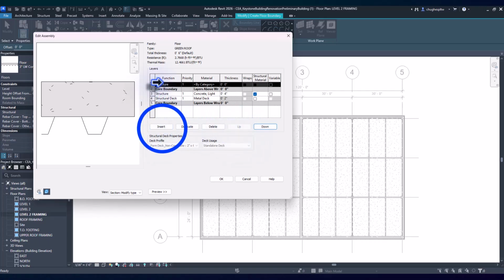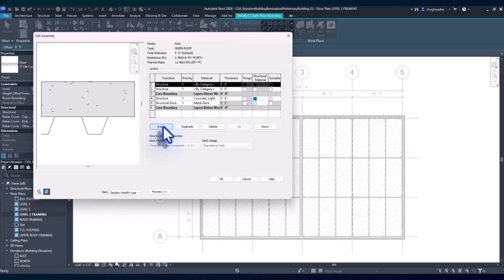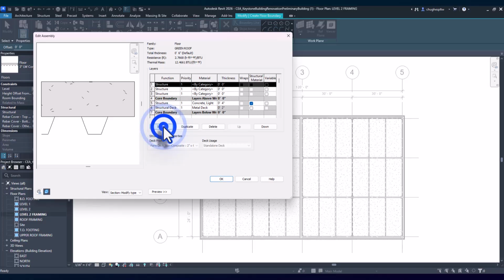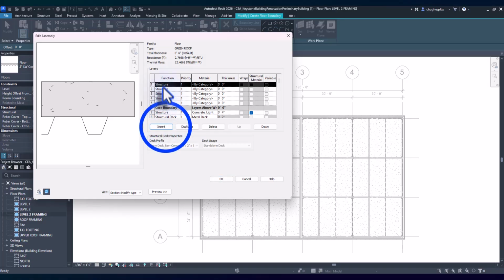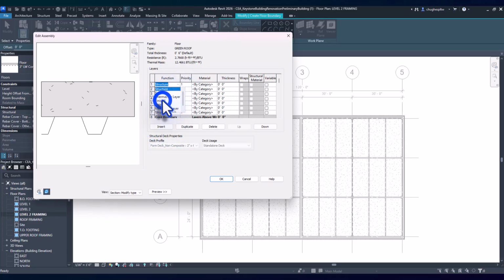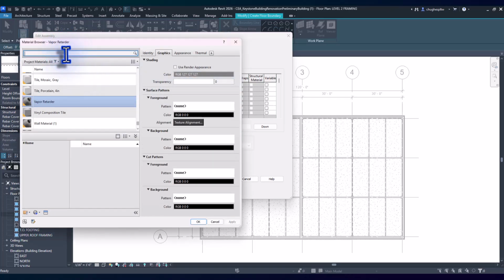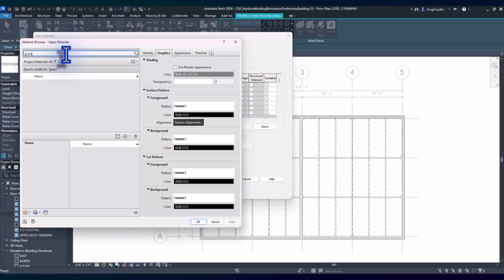And then while I've got this one selected, I'm going to go ahead and insert. I've got 7 of these layers that I need to add in. So here we're at 5, 6, and 7. I'm going to go from top down. In this case, the first layer is going to be finish 1. And then when I look in here, we're going to add some grass material for our green roof.